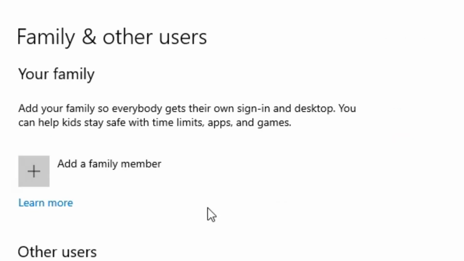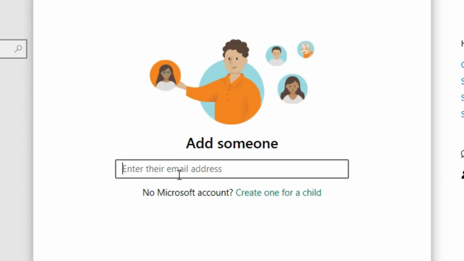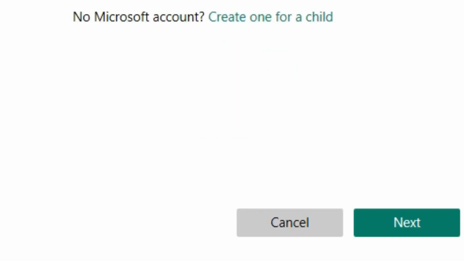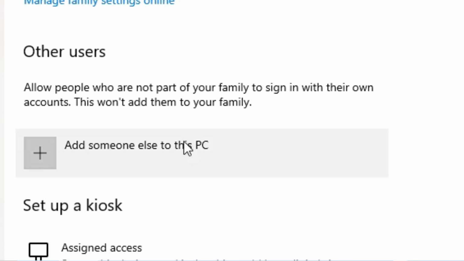To add a child, click Add a Family Member. Select Add a Child. Enter the child's Microsoft account email address. If they don't have a Microsoft account, you must sign them up for one. Click Confirm. To add another adult user, click Add someone else to this PC.